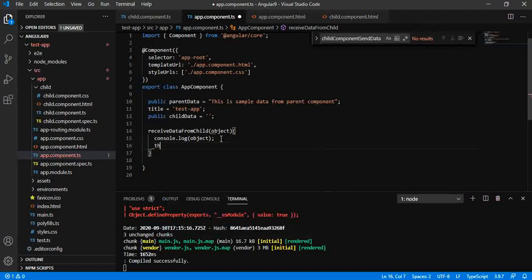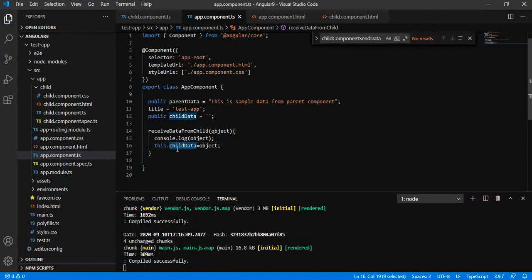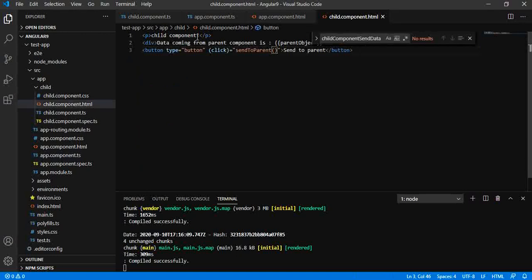Let us give this dot child data equals to object, and we will print this particular child data to our parent component.